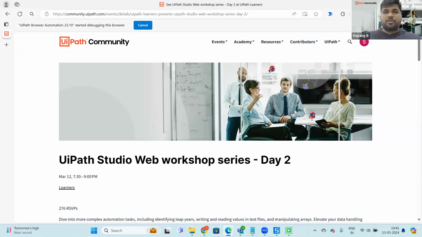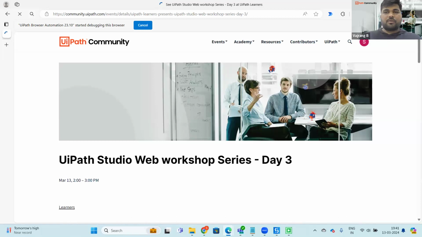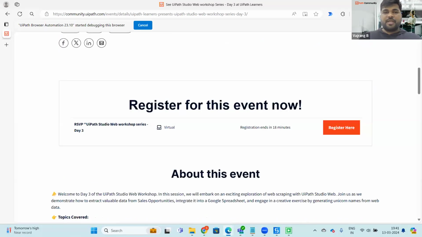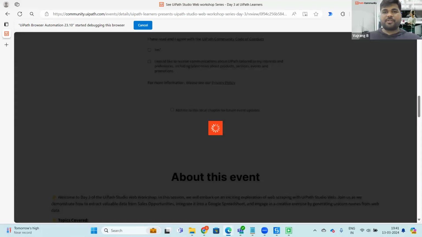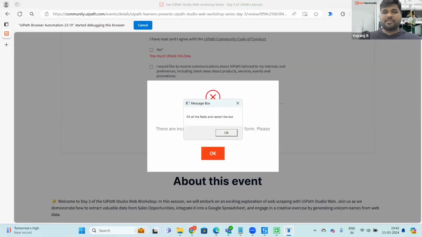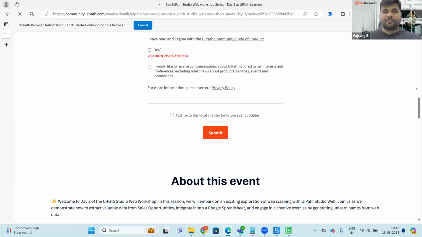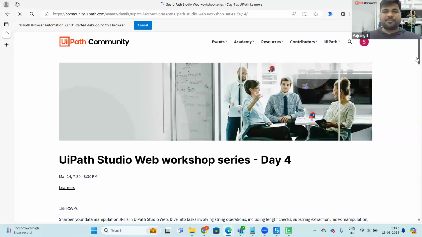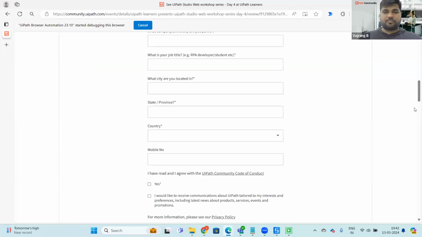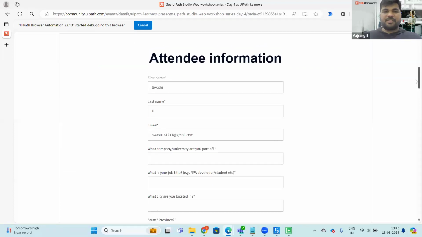Okay, so I've seen an image from Vincent. Vincent, I think you are using a previous version of Studio, not the community version, and that's the reason it's not allowing you to run the code. But if you can see this, so Swathi, you need to fill all the form fields and then you need to restart the bot. So this is the second exception that the team have developed. Click on OK. Yeah, just fill in the details, please. Just fill the details.